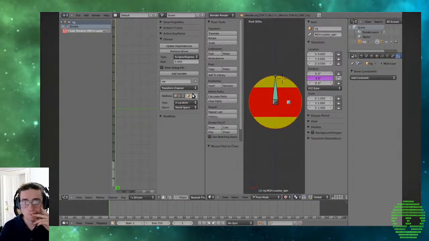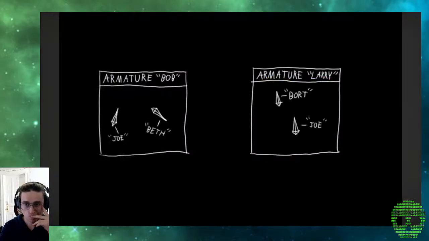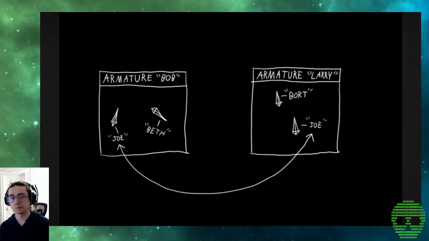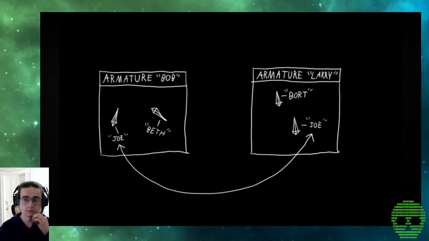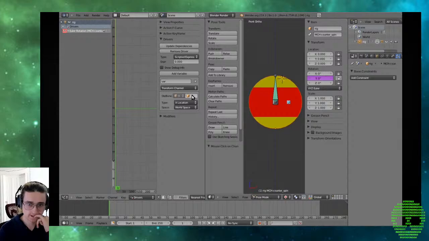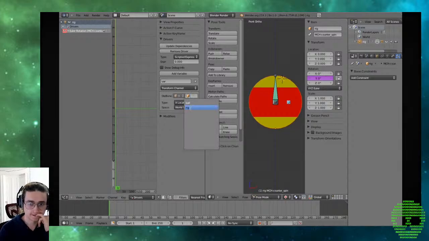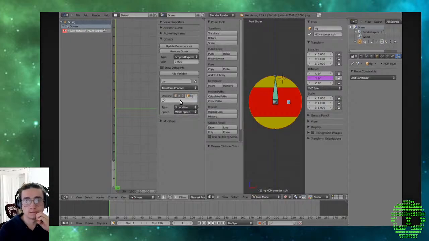With empties, we could just specify an object for the variable to reference. However, with bones, you have to specify both the armature that the bone is in, and then the name of the bone itself. That's because different armatures can contain bones with the same names, so the name of the bone may not be unique. You have to tell Blender which armature the bone is in as well. So specify the armature object first, which we named rig, and then give it the name of the bone in the next field.